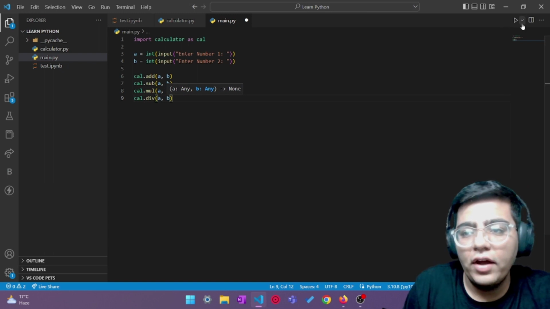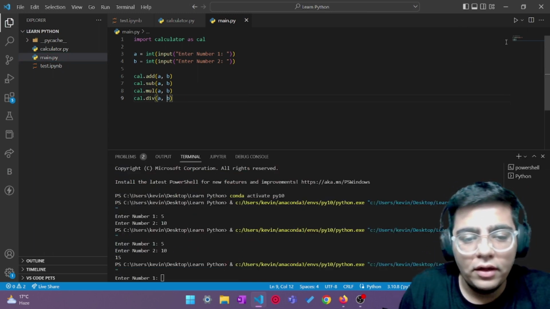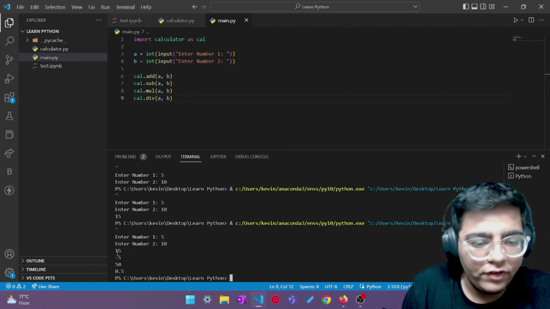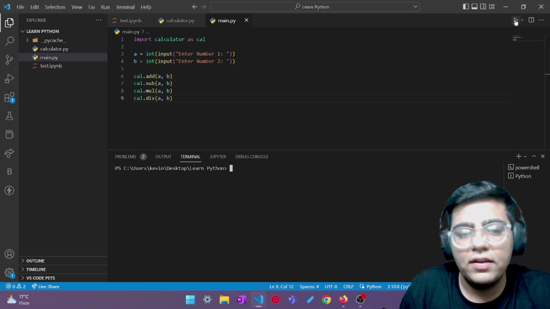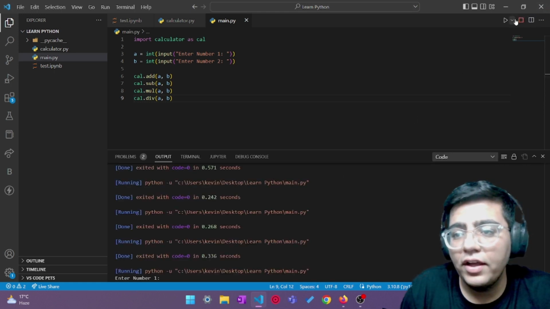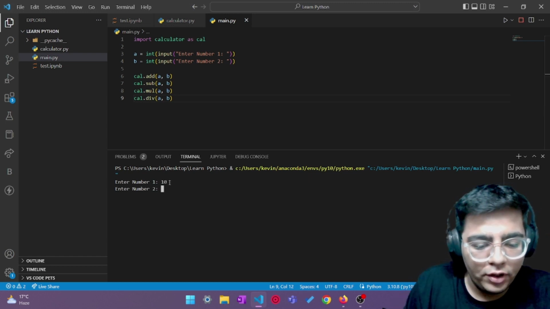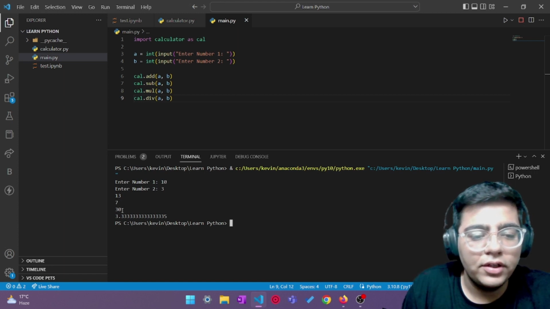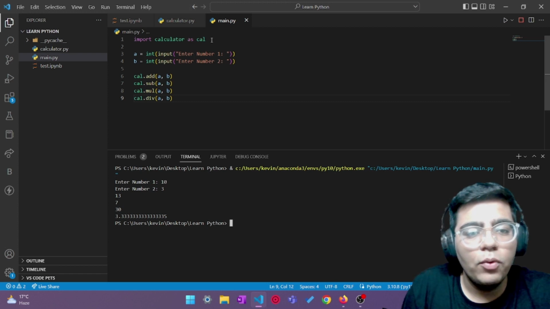Now if I run this Python file, if I enter 5 and 10, I get 15, minus 5, 50, and 0.5. Let's clear the terminal. I'll show you another example. If I run this Python file, enter number 1, let's say 10, number 2, 3: 10 plus 3 is 13, 10 minus 3 is 7, 10 into 3 is 30, and 10 divided by 3 is 3.3. So that's how you can import your own modules.